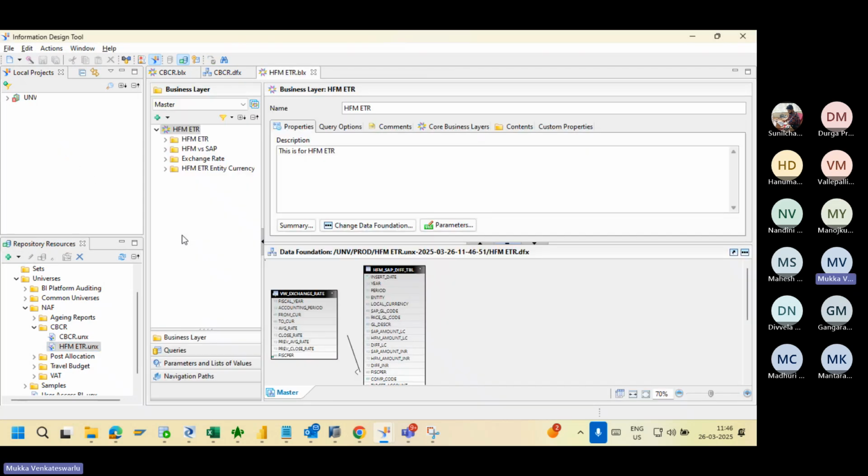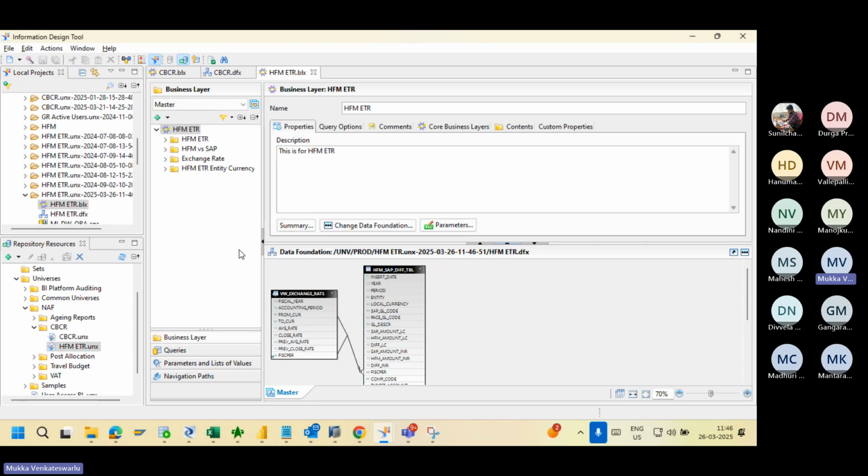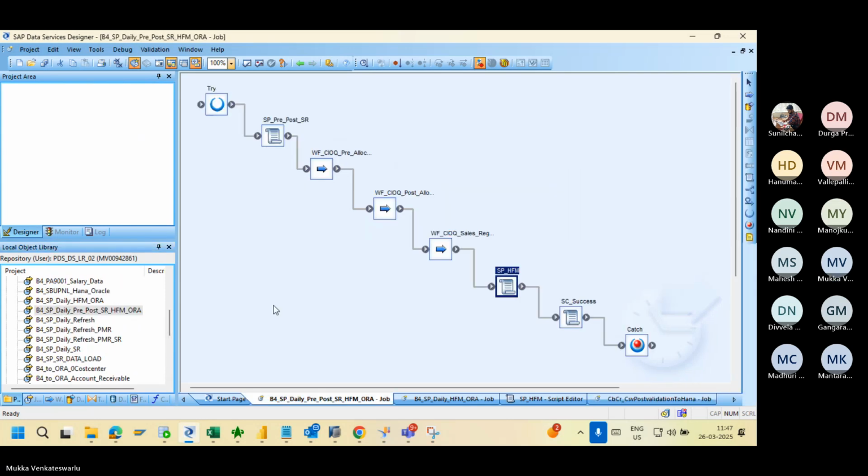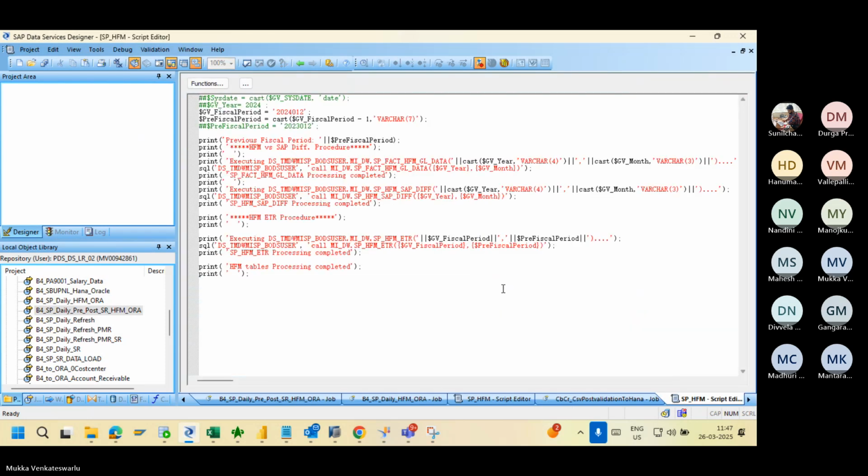Very simple. For HFM also, we are processing this HFM data from BODS, that we have already seen, right? Here for HFM, how we are processing the HFM data through BODS is by calling a store proc only, nothing else. This one, HFM ETR. This is a store proc being called from BODS to get and process HFM data.